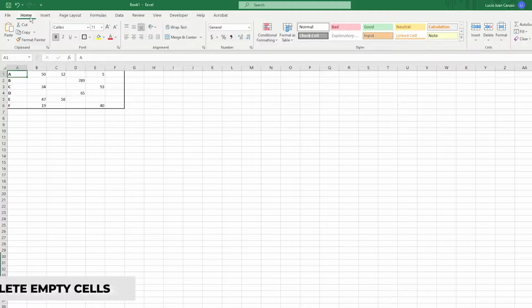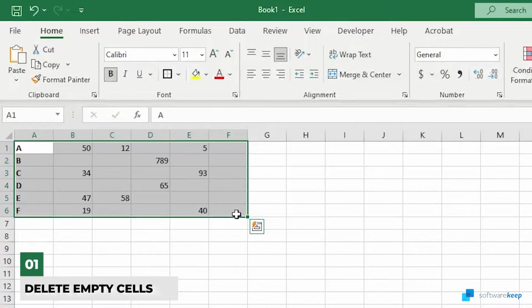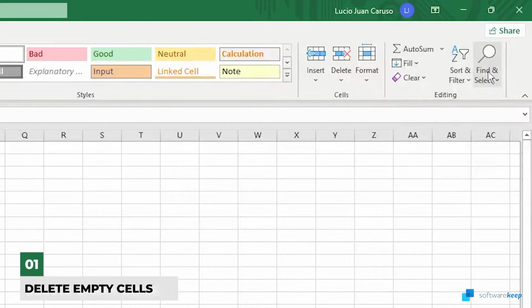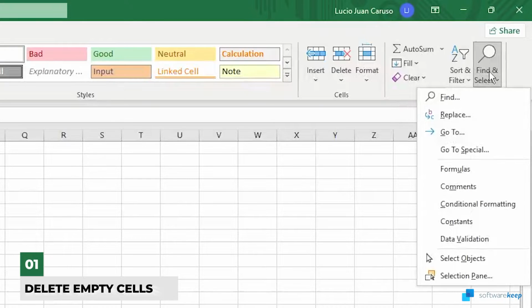Alright, so in the Home tab, I'm selecting the data. Now look for the option named Find and Select. This option is at the top right corner. With Find and Select, you can see options for finding text in your document. You can use advanced search options to replace text, jump right to a specific spot, or pick other ways to narrow your search. So we click there, and then select Go to Special.